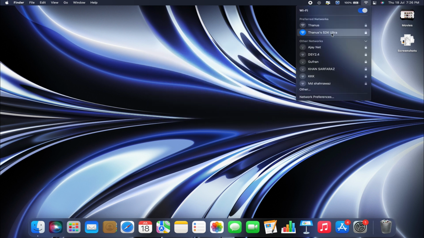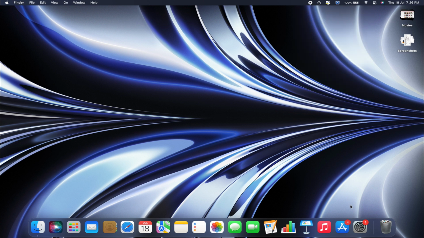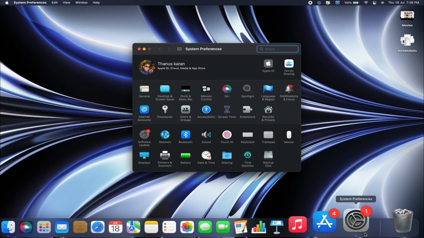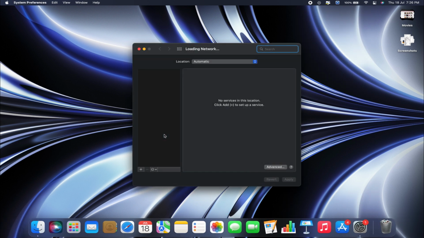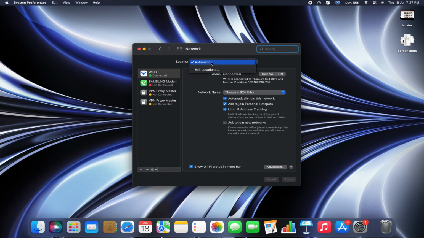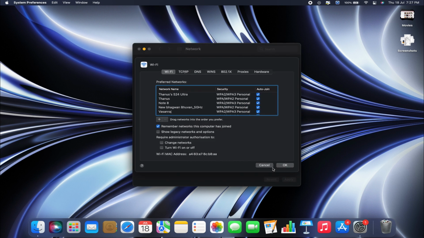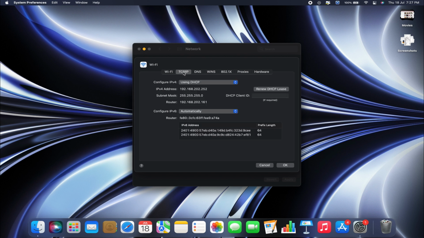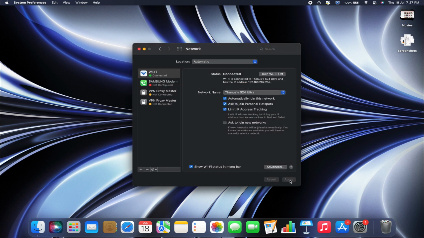However, if this doesn't work, go back to System Preferences, then to Network. Make sure your location is set to Automatic. Next, click on Advanced. Go to the TCP/IP tab, and then click Renew DHCP Lease. Finally, click OK, and then hit Apply. Doing this will also renew your lease, which might help solve your problem.